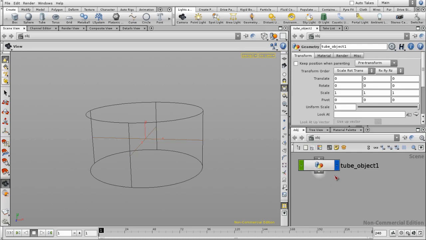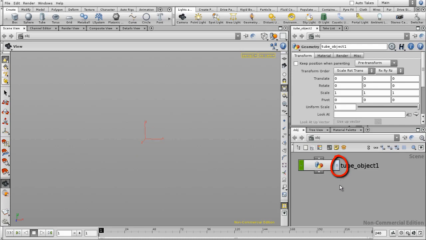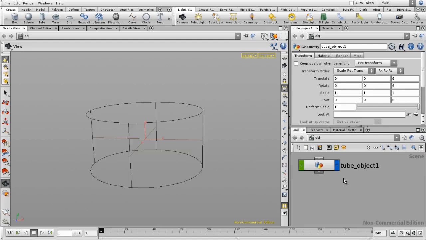And there are two flags on here, and these are very important to understand as well. The blue flag is the display flag. Now there's only one object in here, and if I toggle the display flag off, I see no geometry in the viewport window at all, because there was only one piece of geometry and I just toggled its display off. So the blue flag then is the display flag, whether or not that geometry will or will not be displayed.